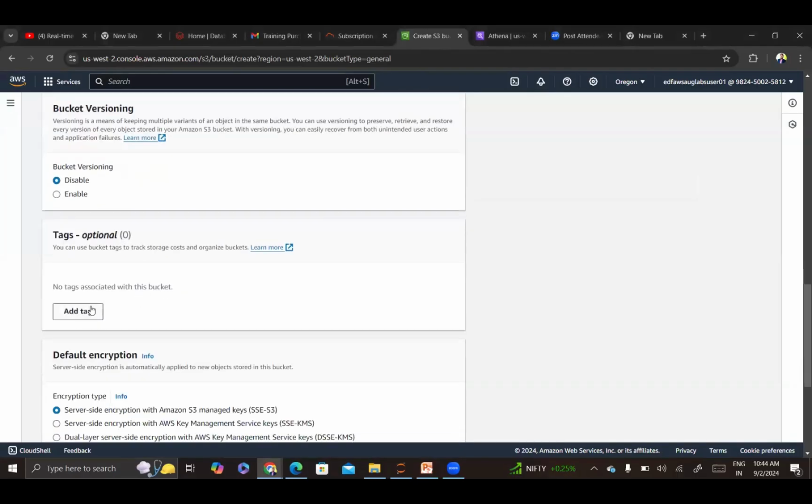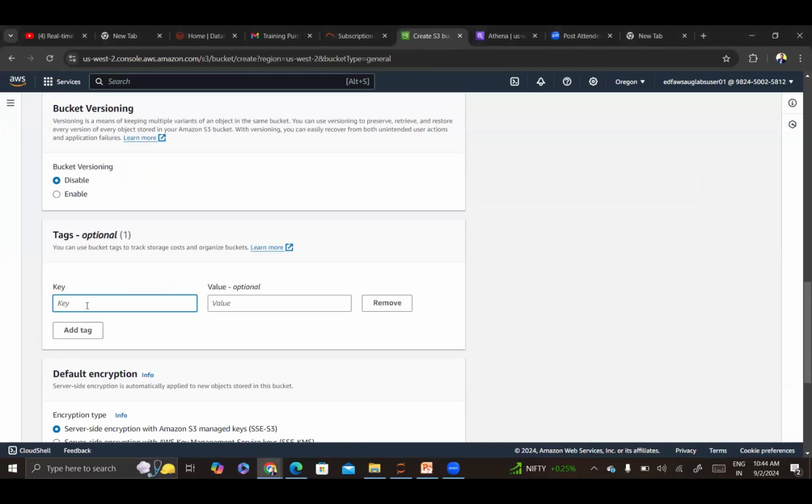Then tags: you can define a tag. Let's say we are doing Apache Spark, or we can create a tag based on that. Let's say you are working on a data engineering pipeline on Databricks. You can define that this is my tag and that is how I am using it.